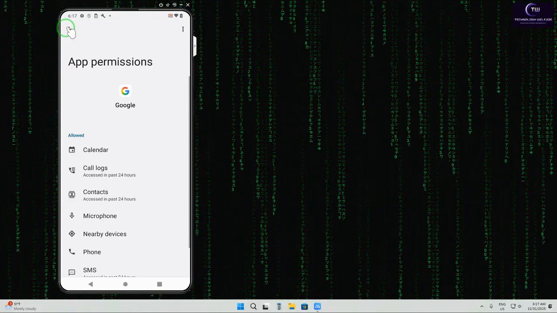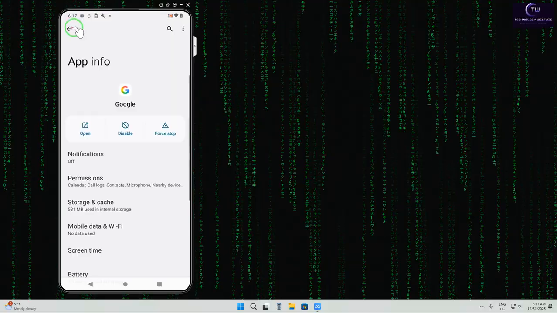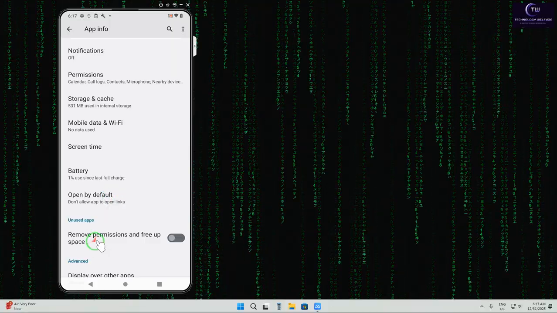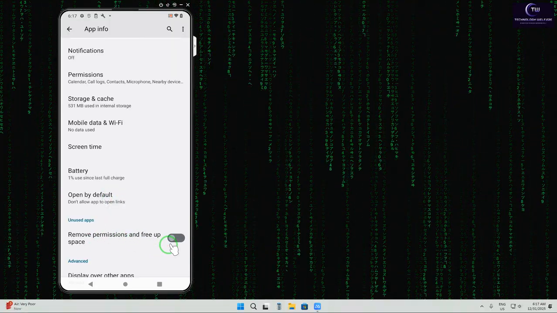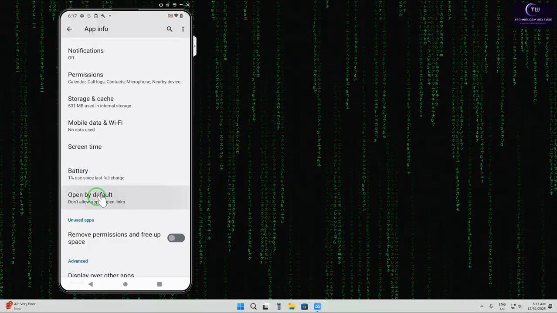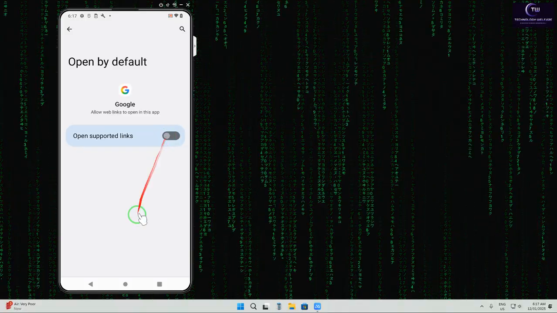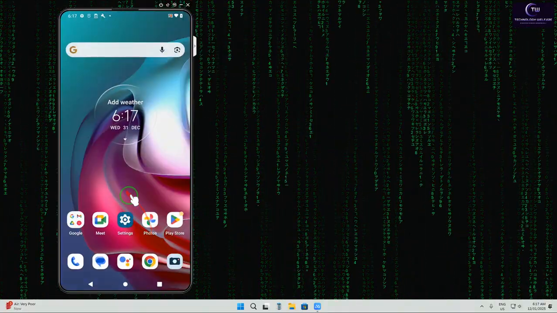Then we will go back one more time, guys. With the back, here is the option open by default, and remove the permission, and the free space option should be disabled. Also, open supported links should be disabled. Now this browser is completely off.